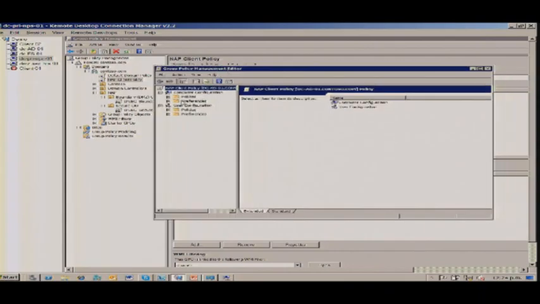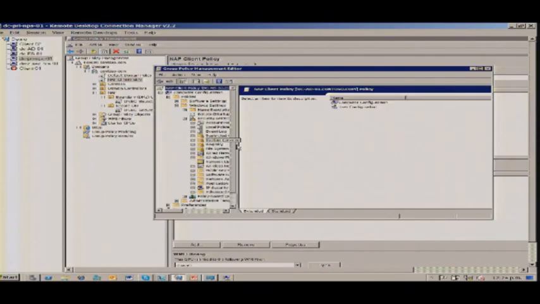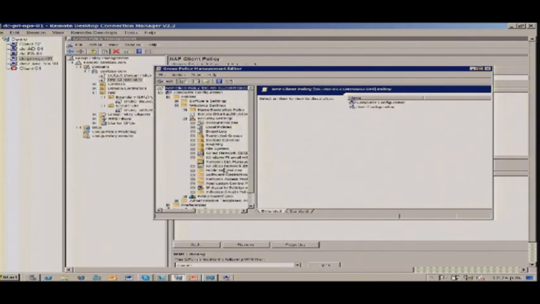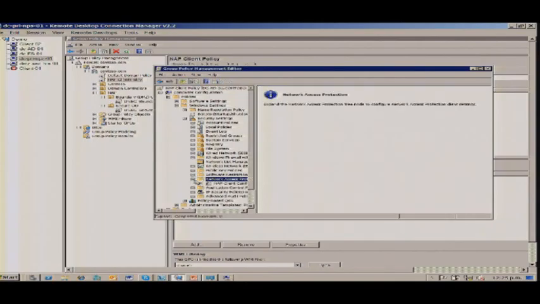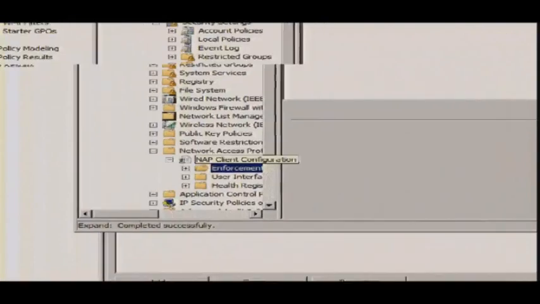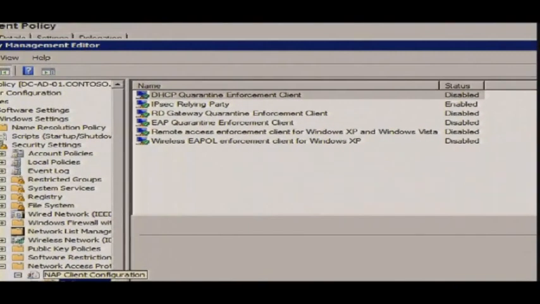Right, so what we want to do is enable the NAP enforcers that we want to be running on our network, on our clients. Yeah, so we go down to our computer configuration policies, Windows settings, security settings, and down the bottom you will see the network access protection policies. And one of the components in the NAP client configuration is the enforcement clients. Now, can everybody see that okay? There we go. So as you can see, we've enabled the IPsec relying party. The other ones refer to different NAP options that you can implement.